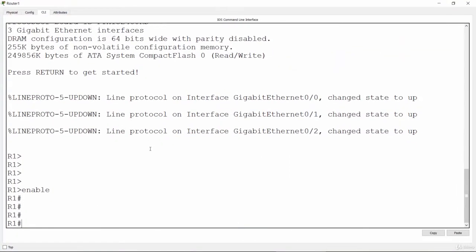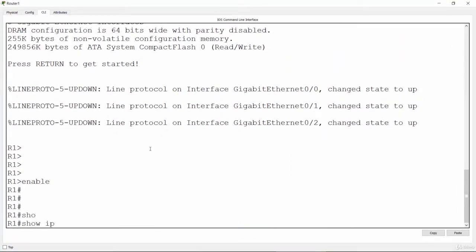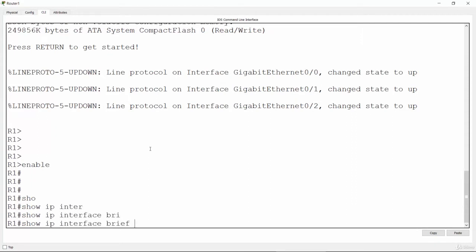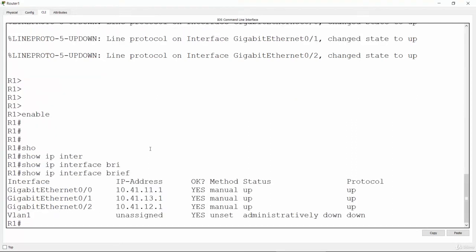I'm in the CLI and I'm running the show IP interface brief command. As you can see, our GigabitEthernet 0/0 interface has an IP address of 11.1 and the others are 12.1 and 13.1. Because I'm using a /24 subnet mask with this, my network IDs are 11.0, 12.0 and 13.0. Alright, let's go.